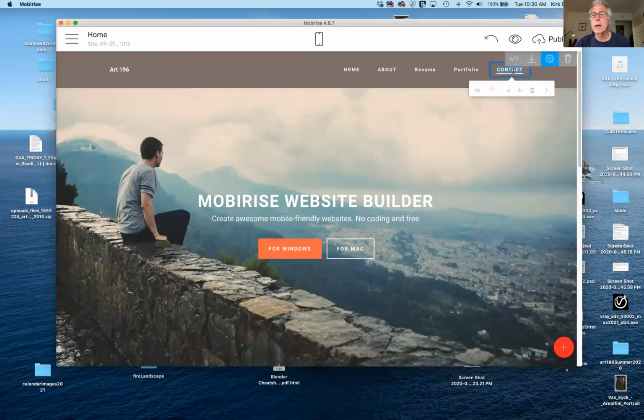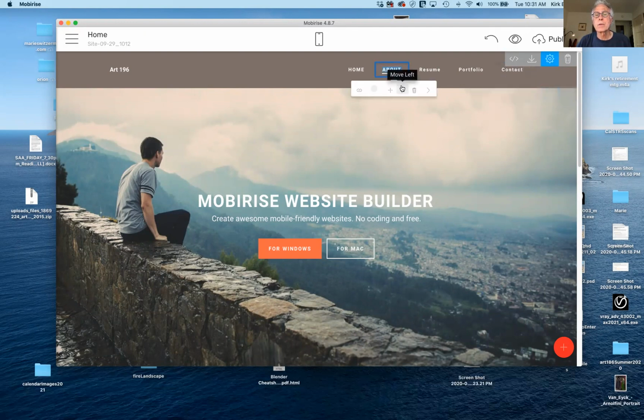I'm going to go back in contact here for a minute. I don't want that to be all caps. There we go. I will leave that all caps. Now, at any later time, if you want to change the color, if you want to add, if you want to move this to the left or to the right, that's what this little button does. So for example, if I click on this one, notice that I can move it to the left or to the right. So let's say I wanted the resume page first.